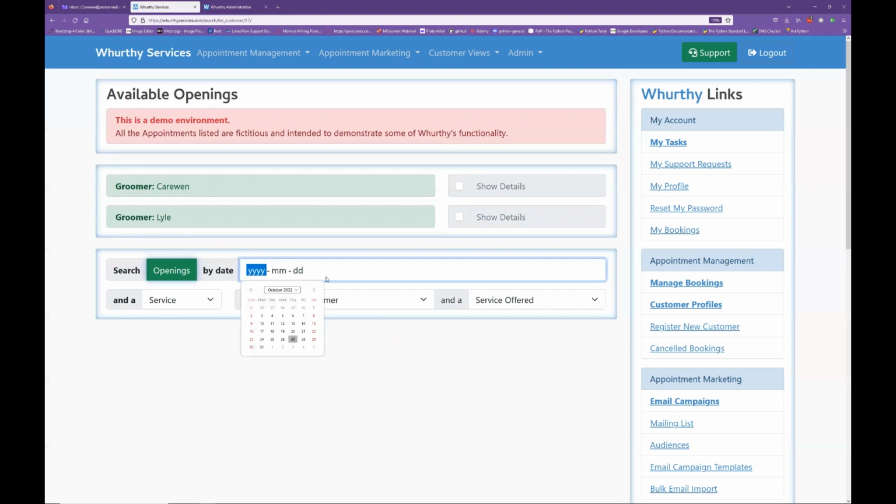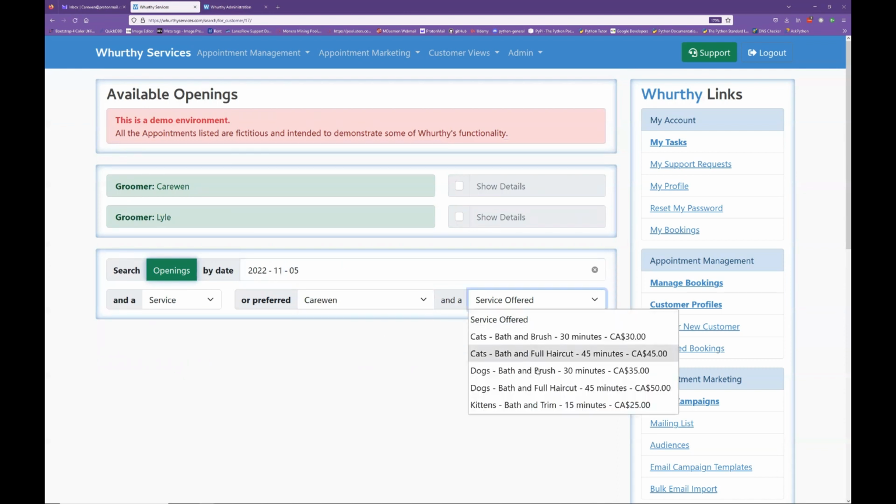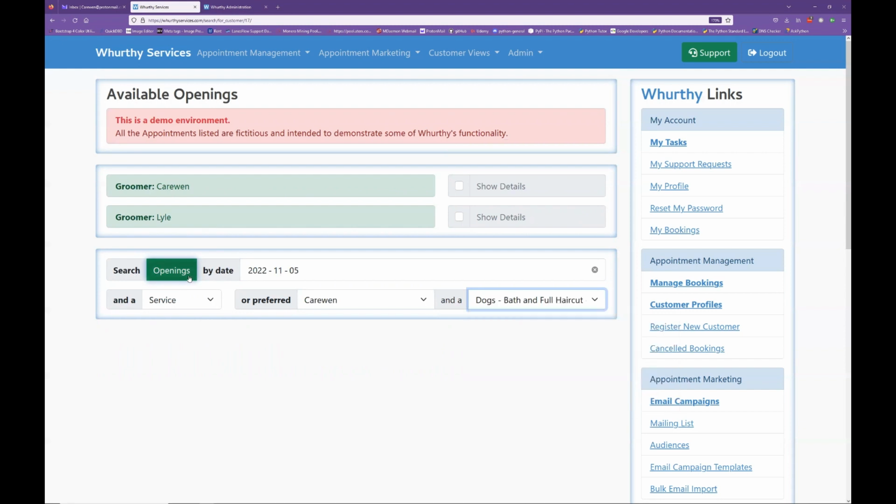And whereas before I searched openings by date and a service, this time I'm going to search openings by date and a groomer and a service. So this is the second approach to searching openings. So I'm going to pick an arbitrary date here. So I'll just pick next Saturday, for example, and I'll pick Kerwin, and I will pick the dog's bath and full haircut, and I'll click on openings.